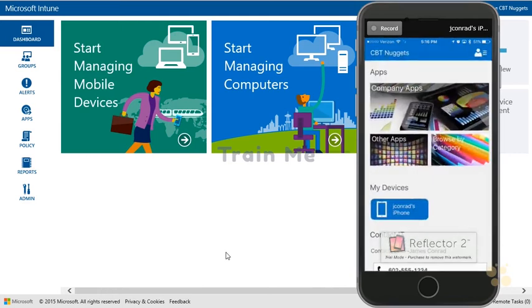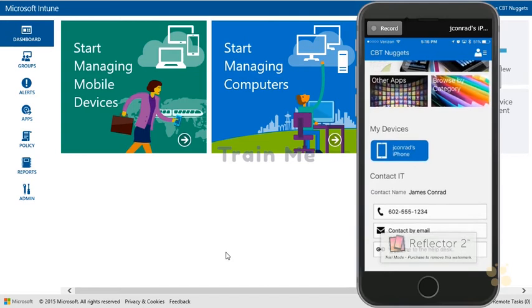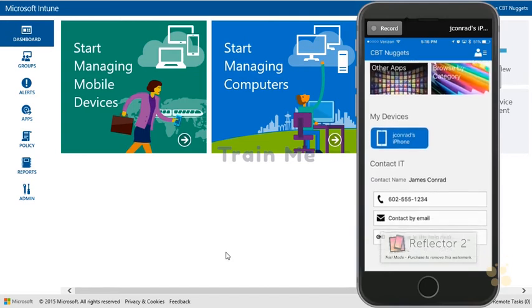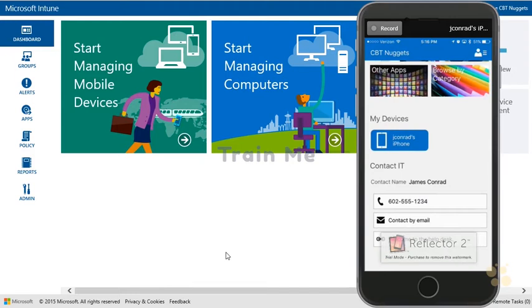Then we also see that we could look at other apps or browse by category, but again, we don't really have anything going on there. Oh, don't look at my phone number there, people. Don't call me, please. Also, I found this kind of funny.